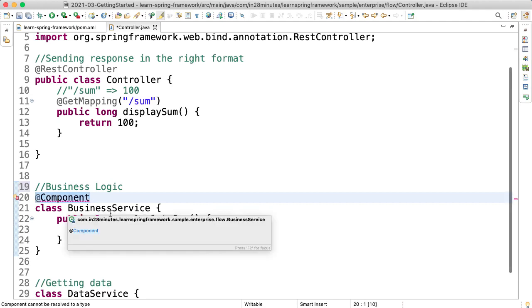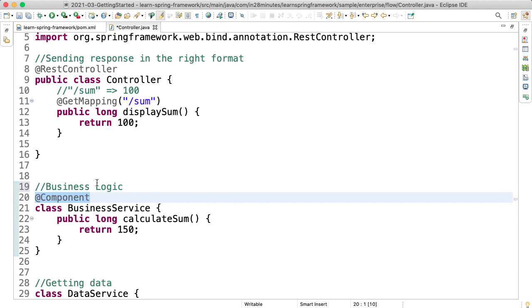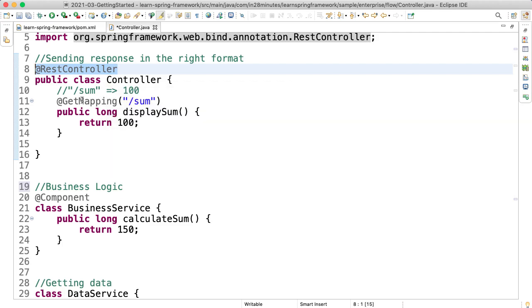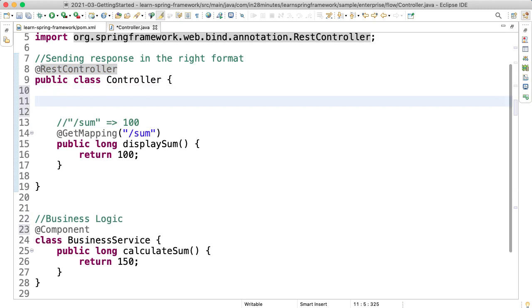Let's organize imports. The business service is now managed by Spring framework because we have the @RestController annotation. The controller is automatically managed by Spring framework. @Controller is a specialized version of @Component, so that's not a problem. The only thing we need to add now is the business service in here. I want to use the business service and get the data using it.